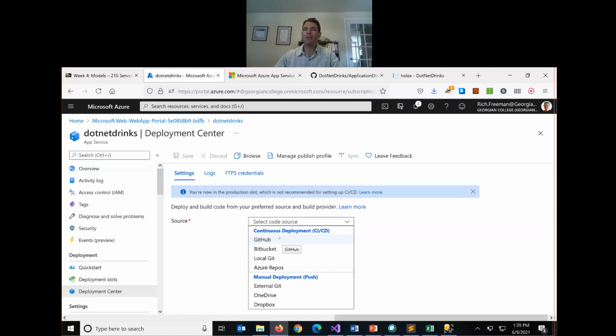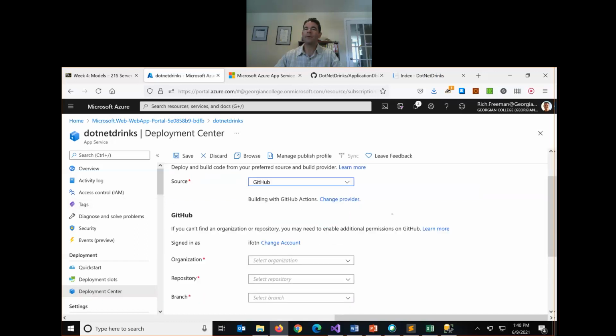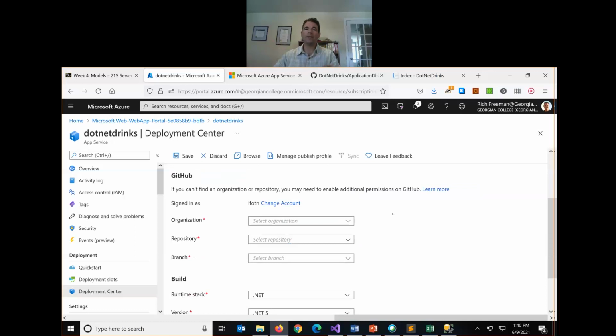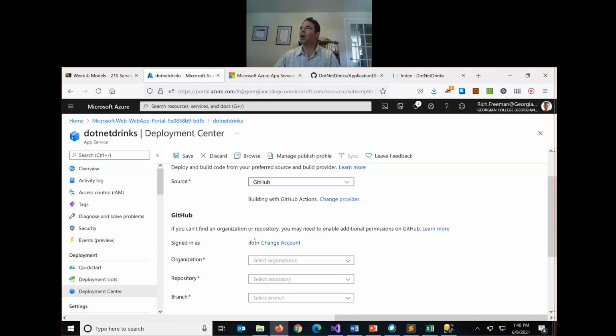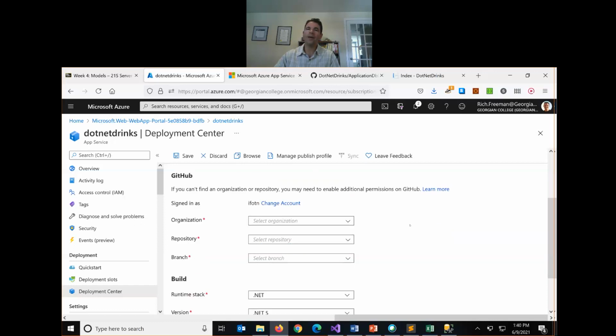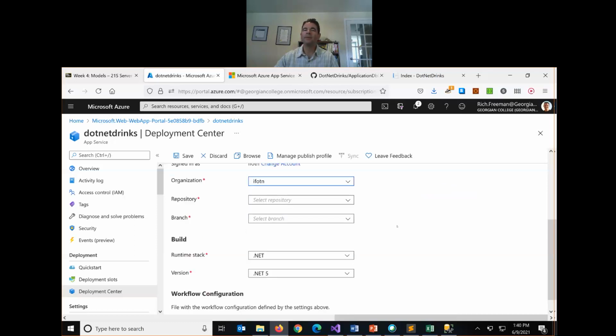So I'm going to choose GitHub. So again, I went to Deployment Center, and then in this dropdown, I'm going to select GitHub. Now, I've already logged into GitHub through Azure, so it already shows my GitHub username. When you do this, it's going to prompt you to log into your GitHub account. So you'll have to do that first. But that credential is going to get saved, so you only have to log into your GitHub account here once. So I'm going to pick my in front of the net account.